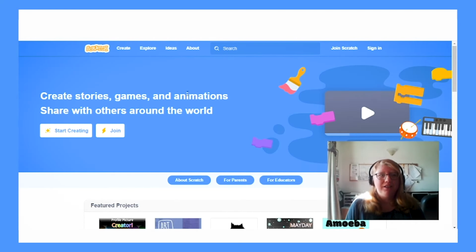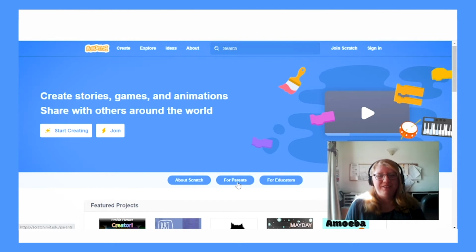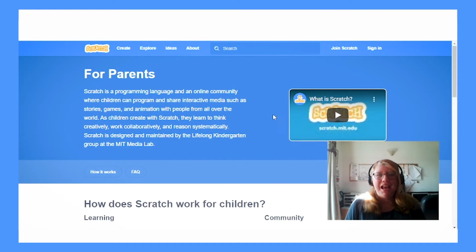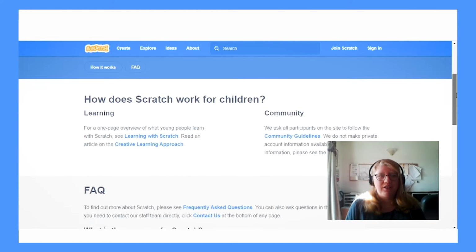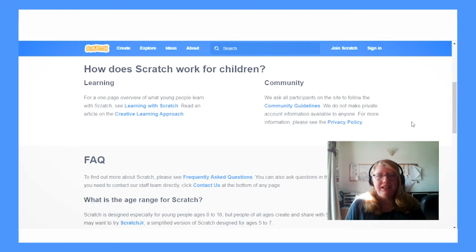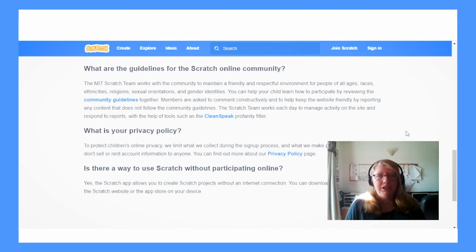And you can do this by going to the Scratch homepage, scratch.mit.edu, and then clicking on this button here which says For Parents. And this is a parents page which the Scratch team have written. It explains things like what is Scratch and how do children learn using Scratch. There are also some community guidelines, and it's a good idea to read these through with your child before they start to use Scratch online. Further down the page, there's some additional information about how the Scratch team moderate the site and use filters to help keep the space safe for everybody.